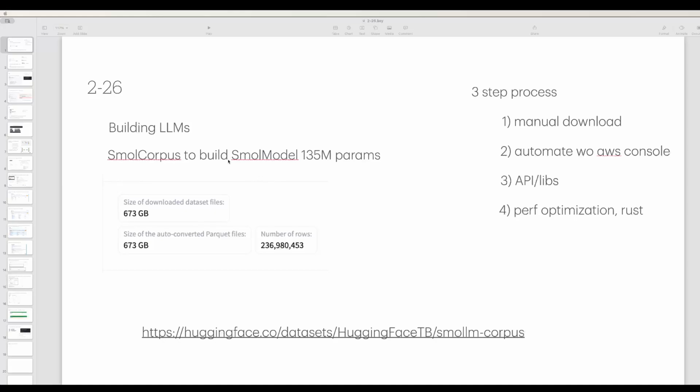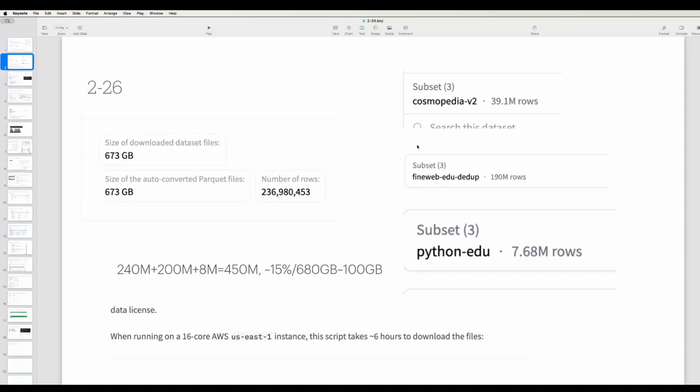So let's look at the smallest model that we're going to attempt to reproduce. The smallest model is something called small model. It's 135 million parameters. And the data that they use to build it is called small corpus. It's at this URL here. And at that URL, they show you that there's three different data sets that they use to build that. It's 236 million rows, and there's three text data sets.